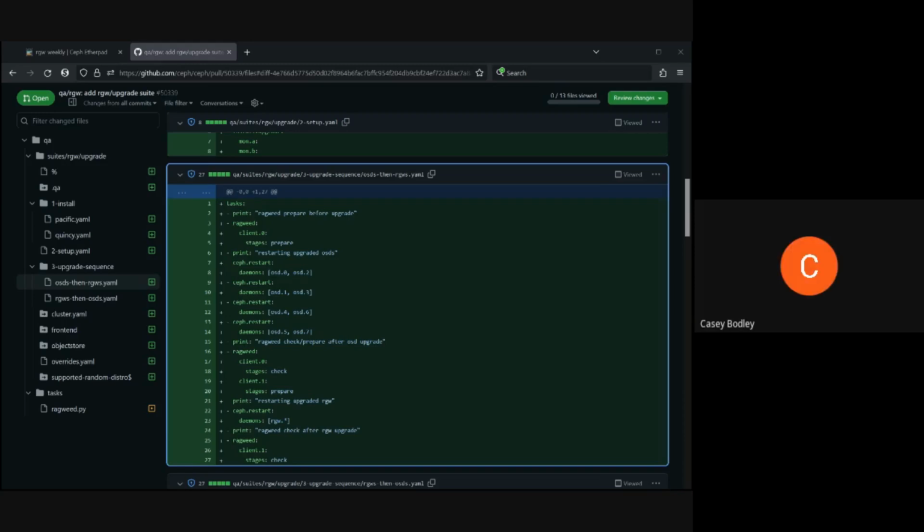I don't know that Ragweed really needs full coverage of all the features, but we might look at obvious things that might break over an upgrade, and try to have at least one thing that creates a topic on an old version and make sure that it can still be used after an upgrade, things like that.